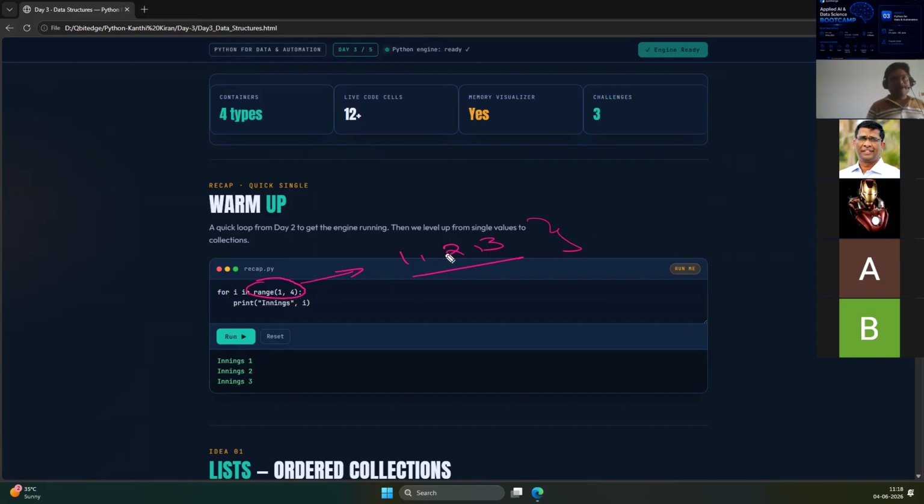So 1, 2, 3. So 4 is not included. So now the print of i is what we are going through. That means range has given a list of values, and this for loop is going over each value and it is displaying 1, 2, 3, right? So this is what the for loops are and how they will work.